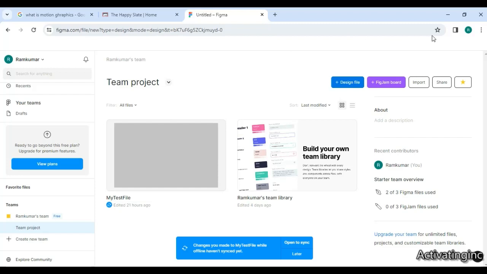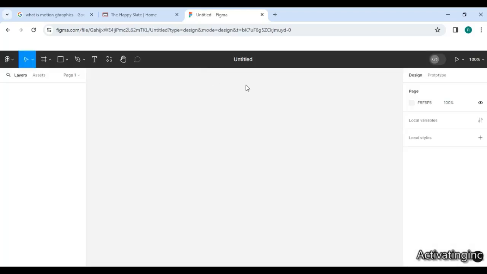Make sure you sign up to this website, and you'll find a plus design file option somewhere. Click on it. It is untitled. Change that to my first motion graphics. Okay, enter.